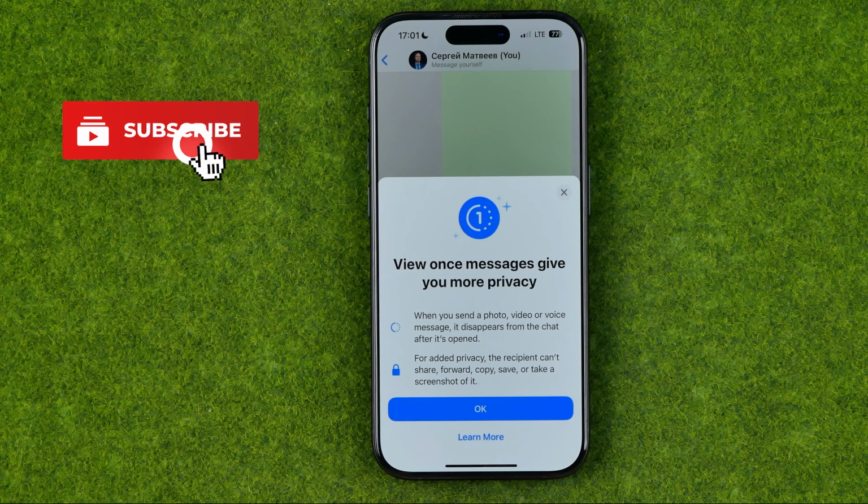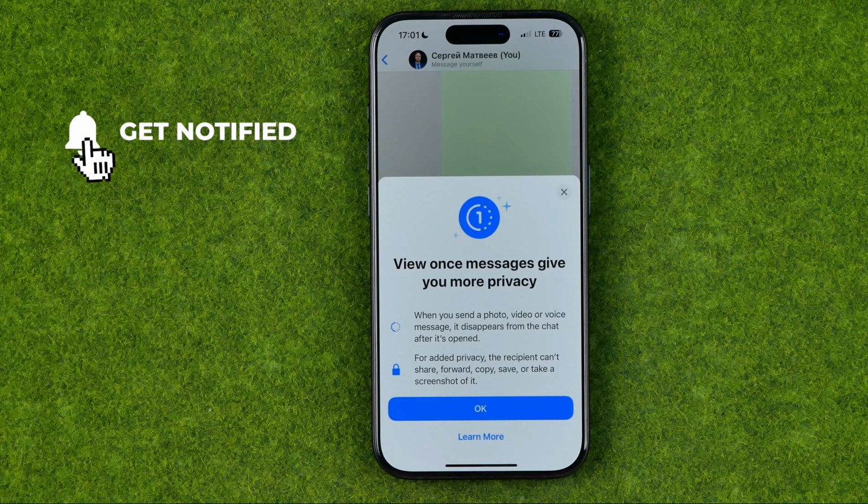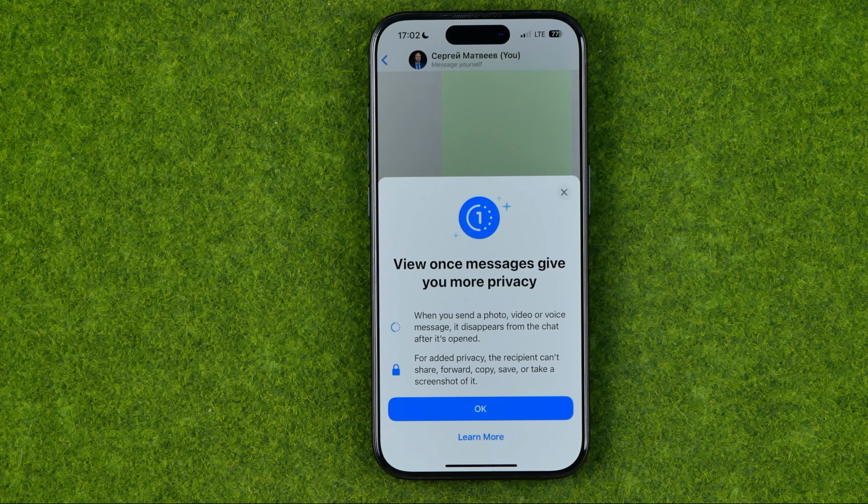However, first off, let me explain to you what disappearing voice messages actually are. Disappearing messages or view once messages disappear from the chat after they are opened. For additional privacy, the recipient can't share, forward, copy, save, or take a screenshot or screen recording of it.